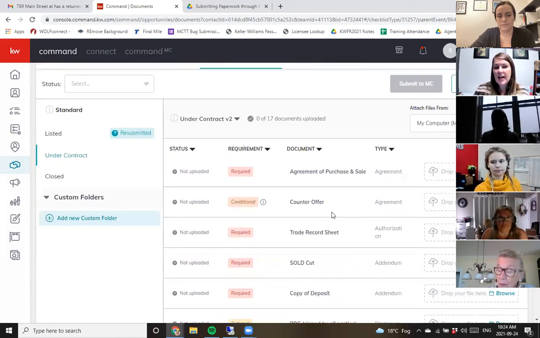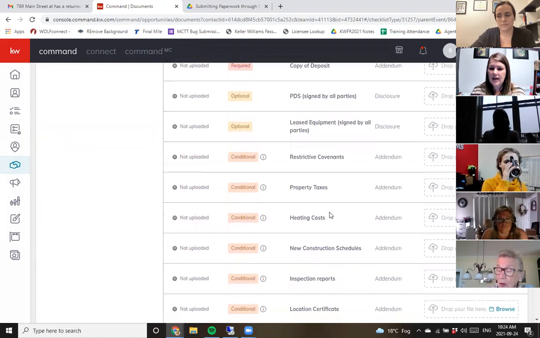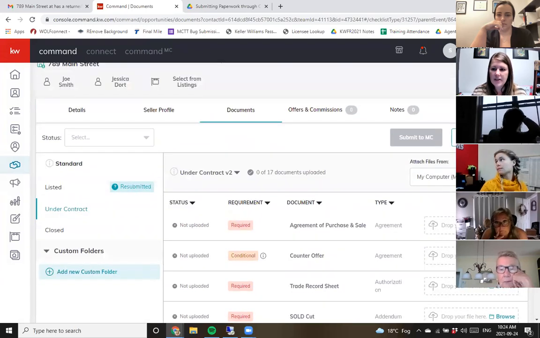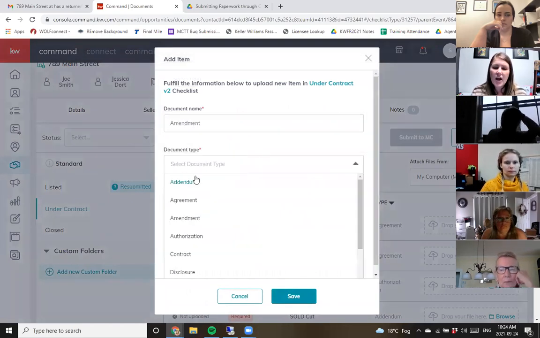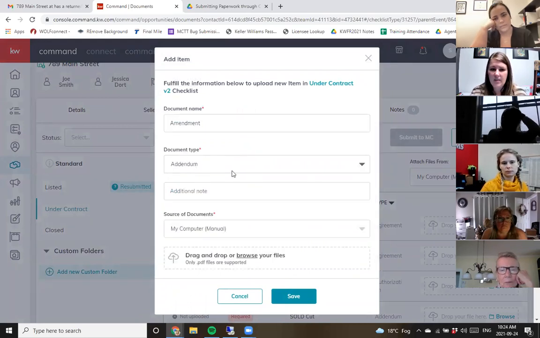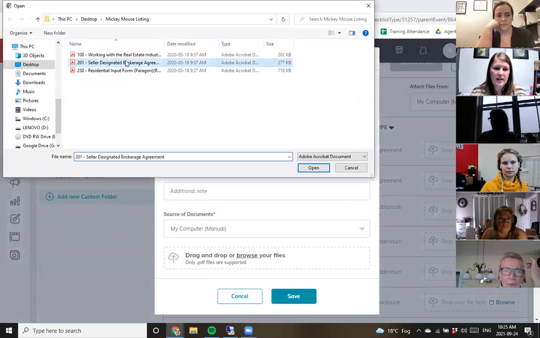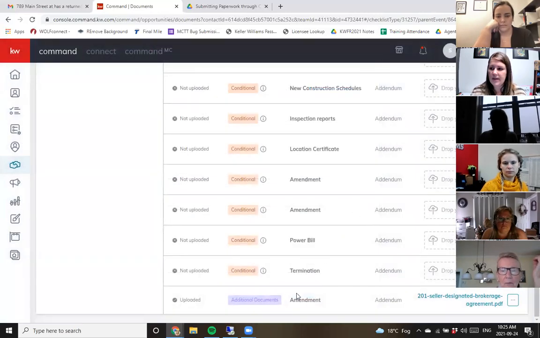If you need to attach a document and there is no placeholder for it. So we did try to include as much as possible here. Almost everything exists. But for example, every checklist has 2 amendment placeholders. Let's say you have 3 amendments on this sale. All you have to do is there's 3 dots right here. Add document, amendment. Document type, I always choose addendum. It really doesn't matter what you click there. And then just attach that extra document that you didn't have a spot for. It just adds it to the bottom of the list.